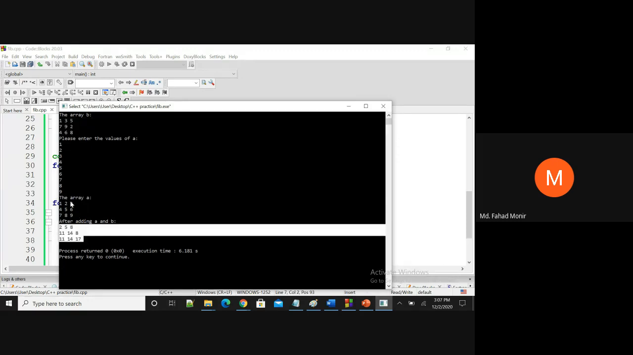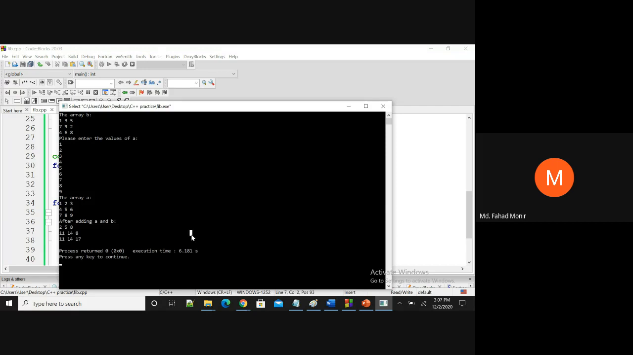So after adding a and b, we will get the summation of these two. So here 1 plus 1, you see we have 2. Tarpore ki 2 plus 3 will give you 5. Then 3 plus 5 will give you 8. Then what? The next one, 4 plus 7 will give you 11. Then 5 plus 9 will give you 14, and so on. বুঝাইতে পারছি? কোডটাকে আরেকটু সুন্দরভাবে আপনারা লিখতে পারেন, তাই না?